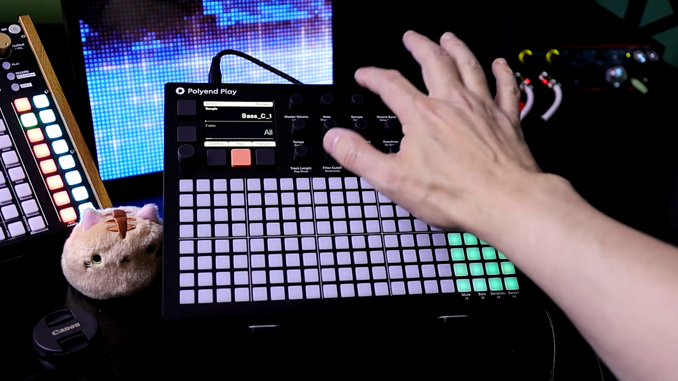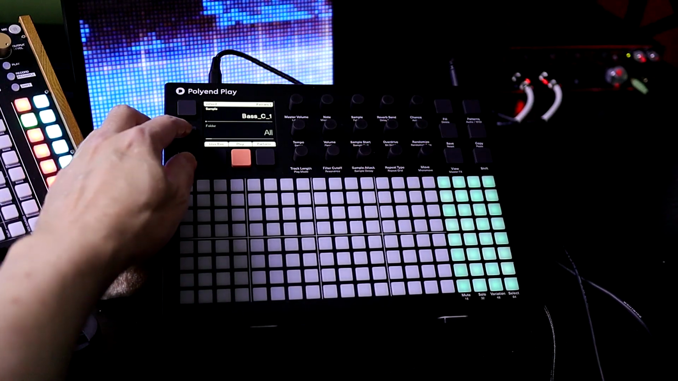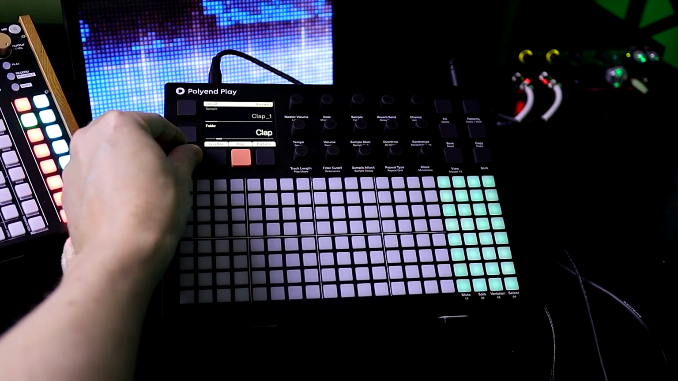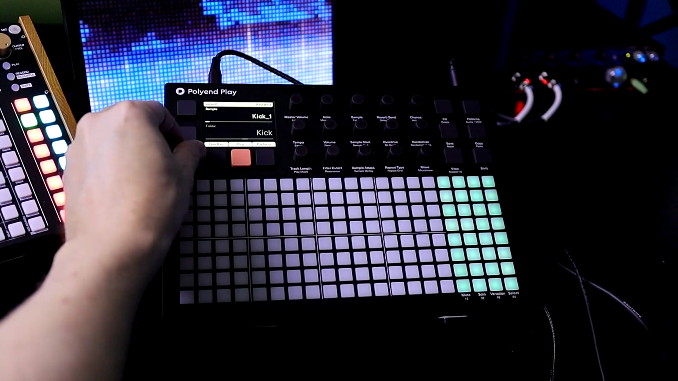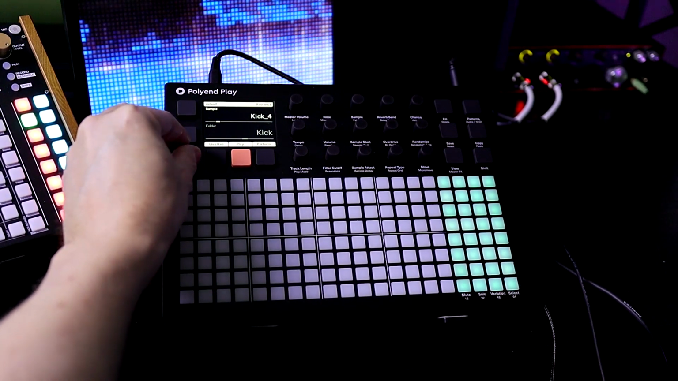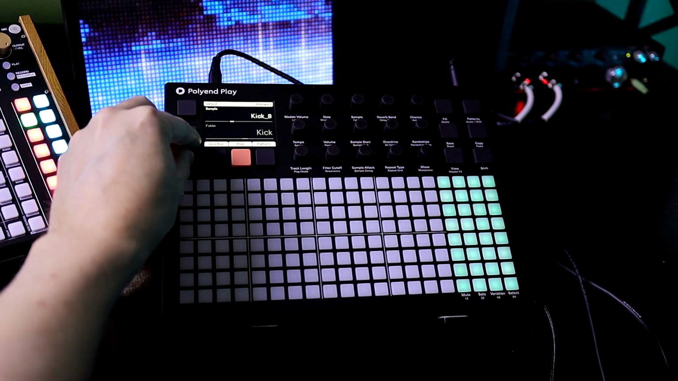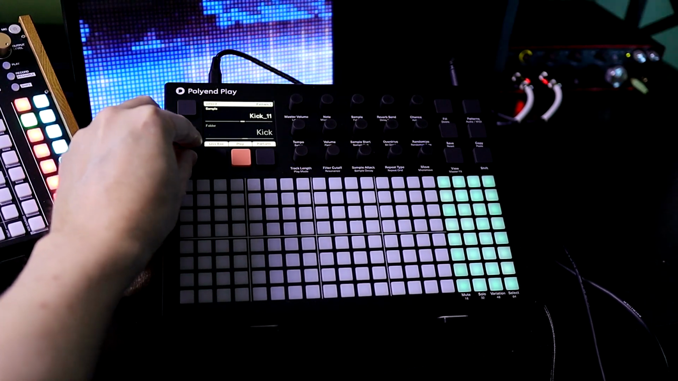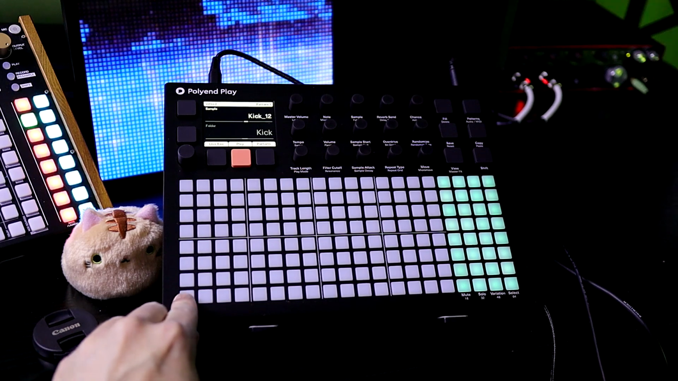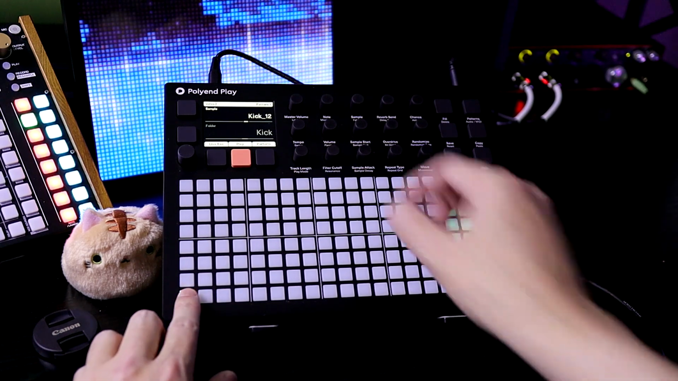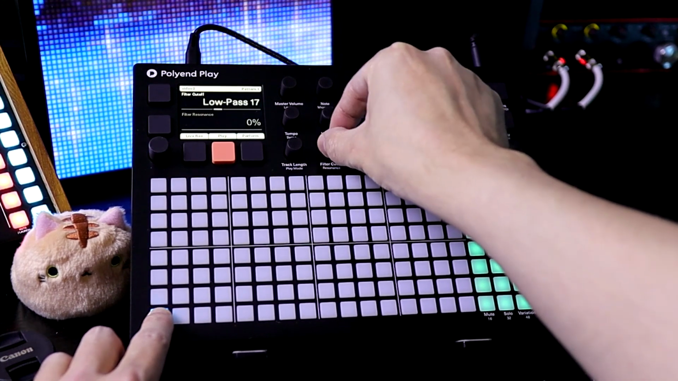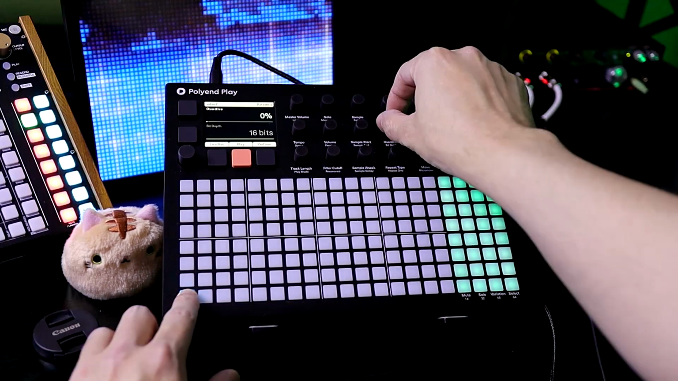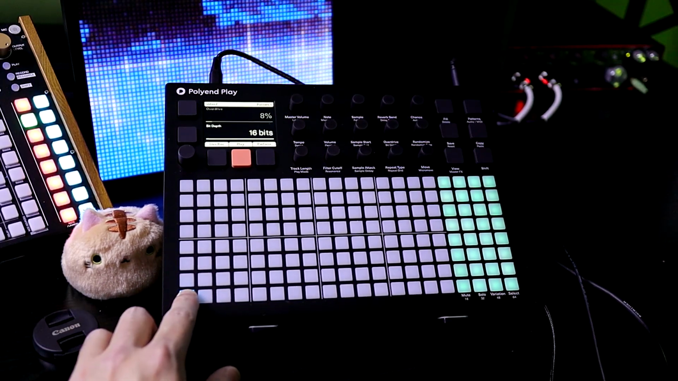Now what I want to do is choose sample. Now we can choose a folder. So let's start with a kick drum. Now I just choose a kick drum I want. So I want it to be that one. So I press here. Now I want to change the settings on it. I want a little bit of low pass on there, a little bit of overdrive, not too much.